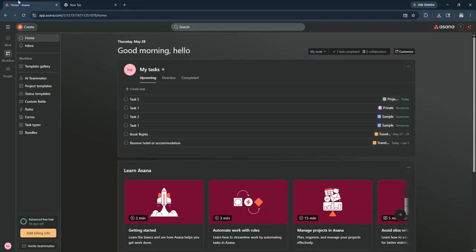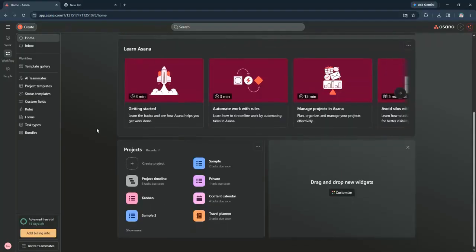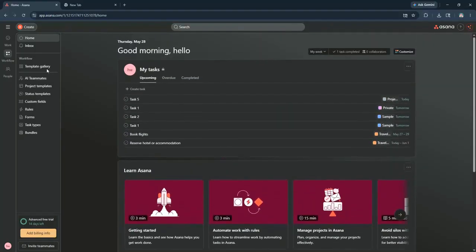First, open your web browser and navigate to the Asana website. Log into your account if you're not already signed in. Once you're on your dashboard, you'll notice it's designed to give you a quick overview of your projects and tasks. On the left side, you'll see the sidebar which includes your home, My Tasks, Inbox, and Projects.